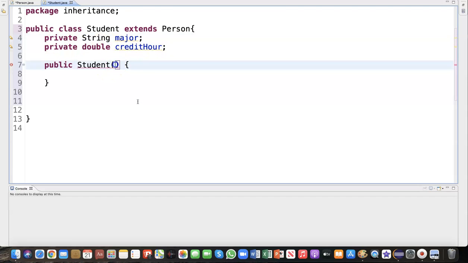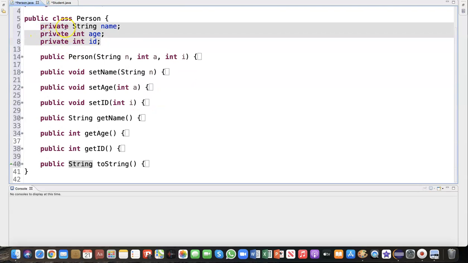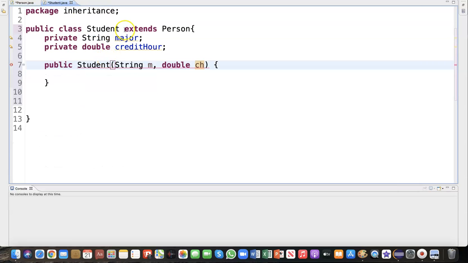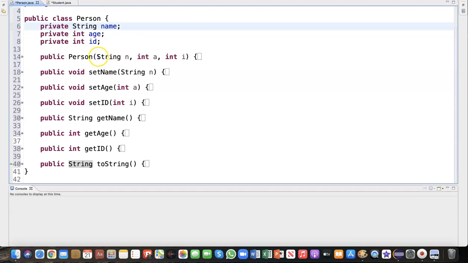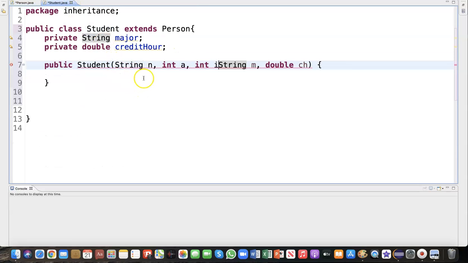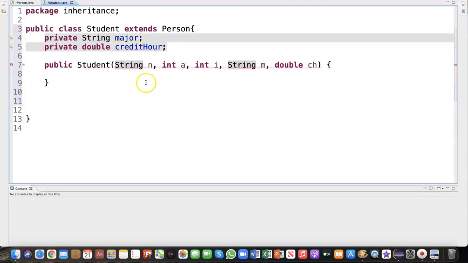So how many parameters should we write in the constructor declaration area? Is it only two, like String for major and double for credit hours? No, remember, student also has name, age, and ID logically because it extends person. So it must have 5 local variables, right? Mr. AP, how come there are 5 parameters? How come there are 5 local variables? There are only 2 instance variables, right?